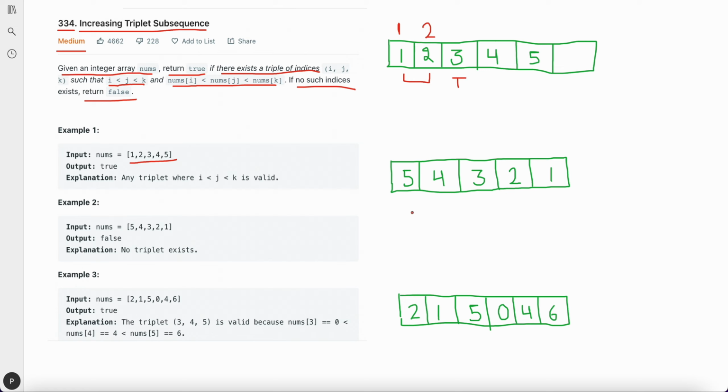Okay, let's take another example. I took the first value 5 as first num. Then I move to the next index and check whether it is greater. No, it's not greater, it's smaller. So I update my first num value. Now first num is 4, and again we move to the next value.